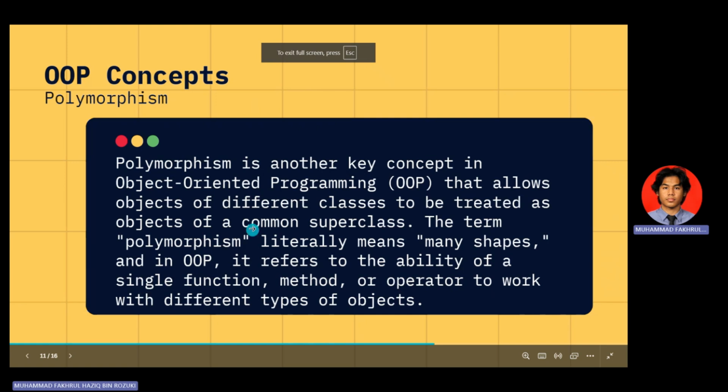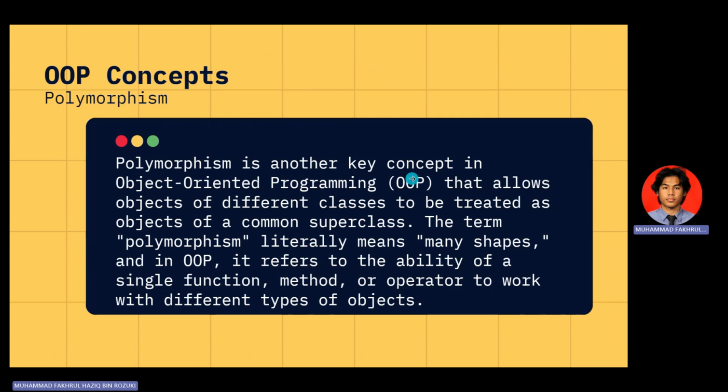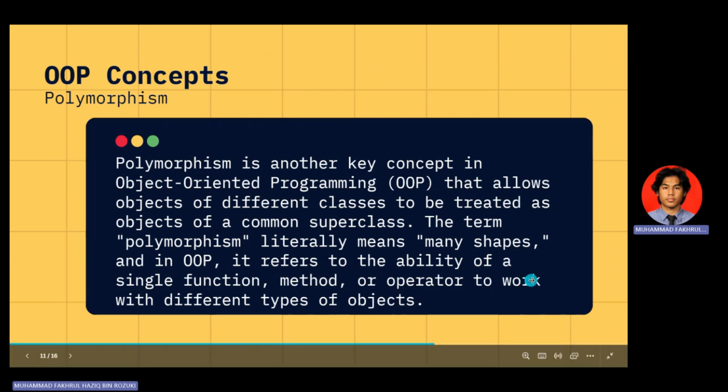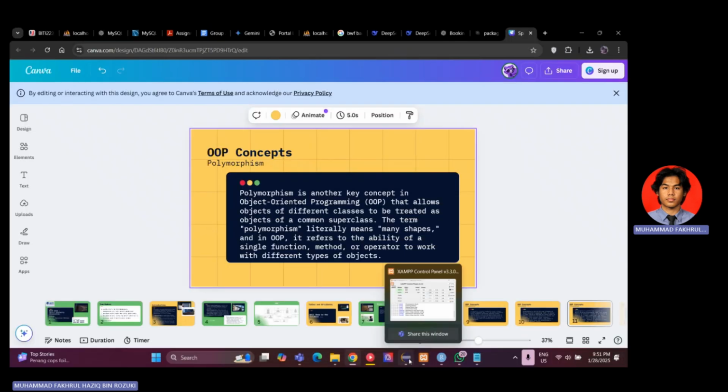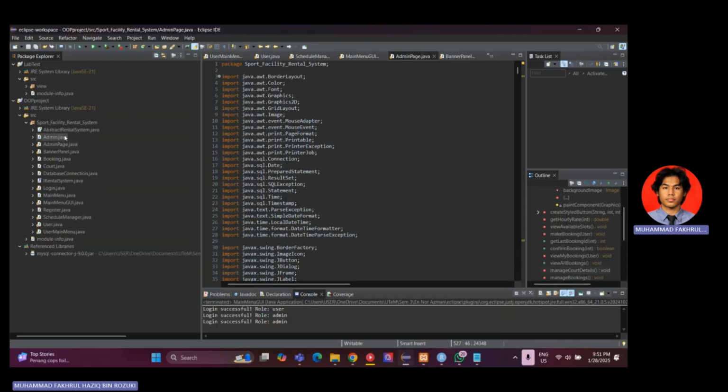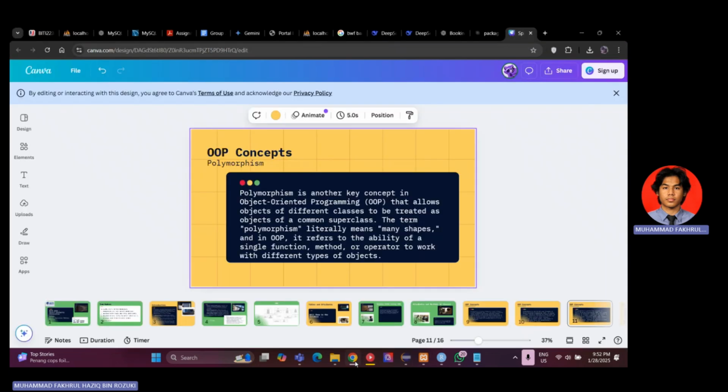As for polymorphism, it is another key component in OOP that allows objects of different classes to be treated as objects of a common superclass. The term polymorphism literally means many shapes, and in OOP, it refers to the ability of a single function, method, or operator to work with different types of objects. So it is also implemented in our user main menu and also admin page, where certain functions are designed in a way that responds to the needs of the users. So hence polymorphism is applied successfully in our project.